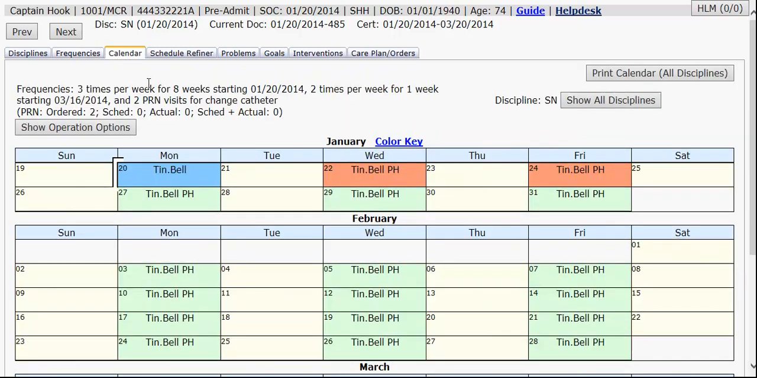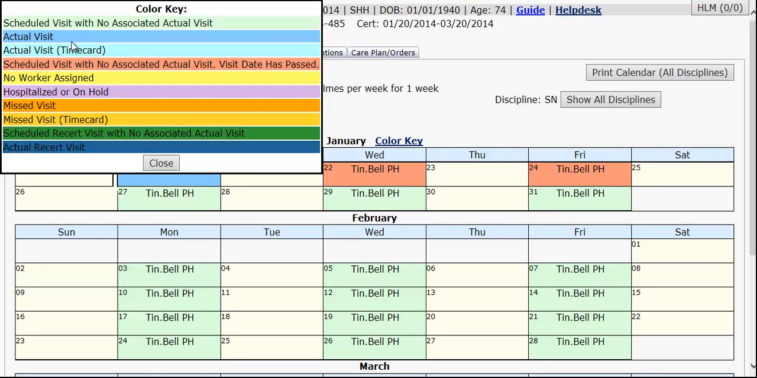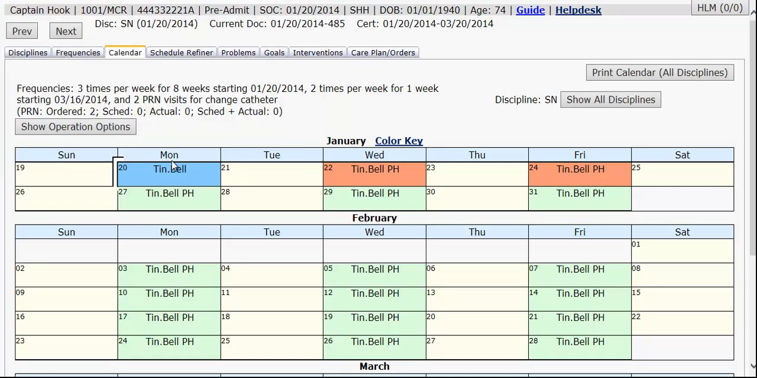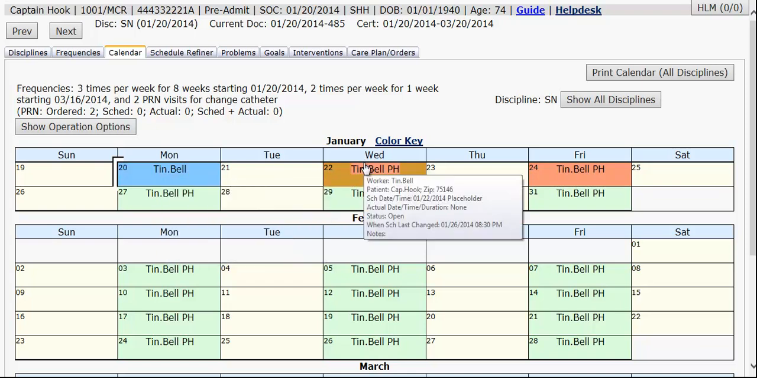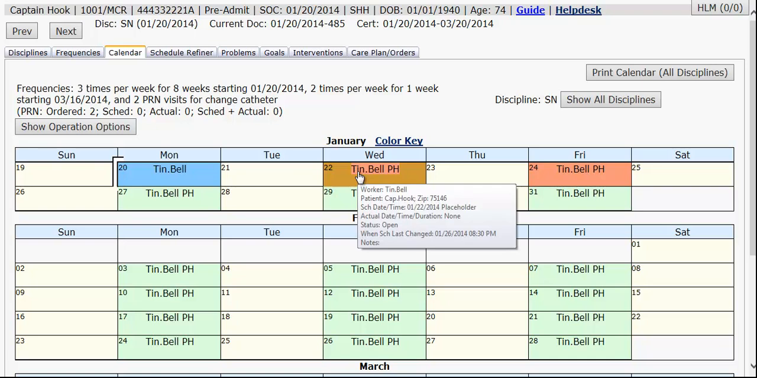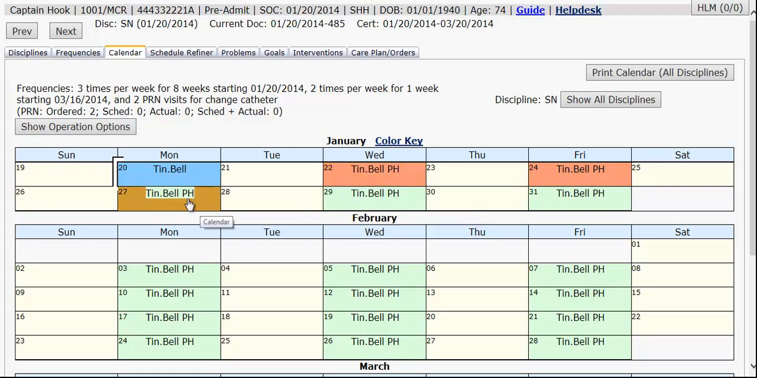And you can see that we have a blue visit here, blue meaning that this visit has already been established or has been started to be documented. You can click on this color key to see what these colors mean. This is a blue visit, which is an actual visit that's already been started or fully entered. And that happens to be the start of care that we're right in the middle of working on right now. Red means that it's a scheduled visit, but that it's overdue. It's in the past. And green means that it's current or in the future.